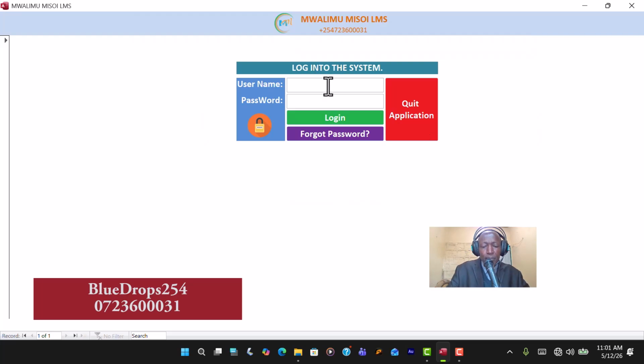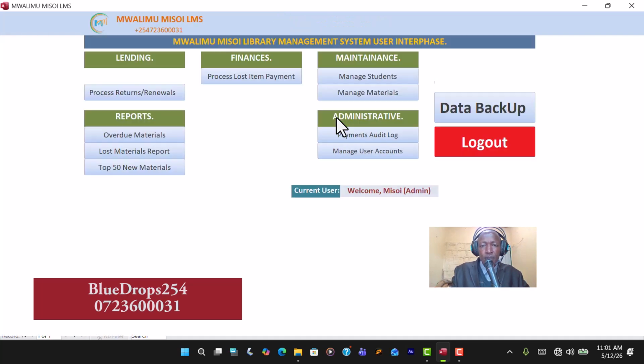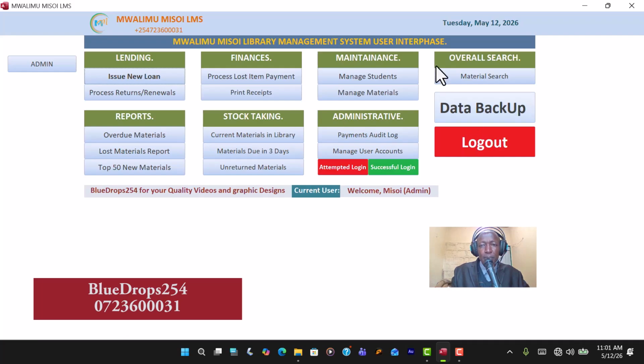When you log in as admin, you see the interface is going to change. Now you log in, you can see we are able to see the maintenance. You can manage a student, you can manage the materials, you can search material, you can check the payment, who received the money at what time for which book. You can also manage user accounts.